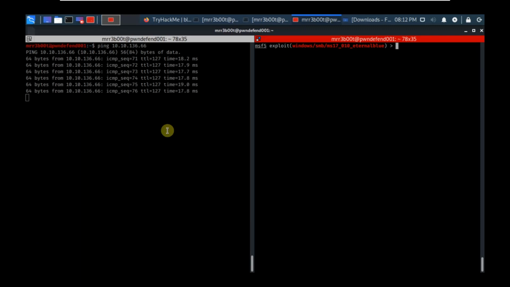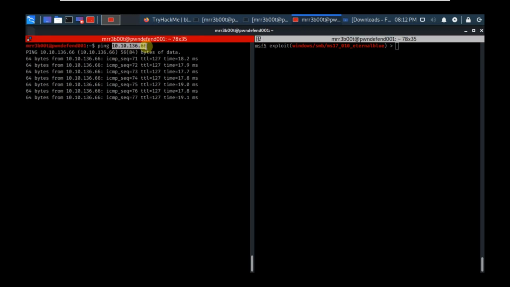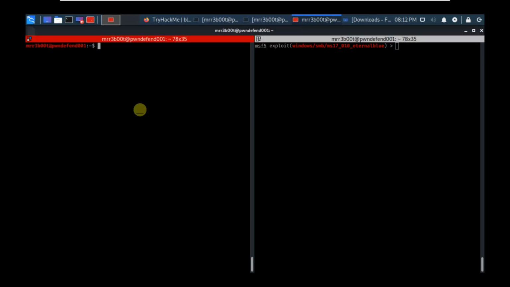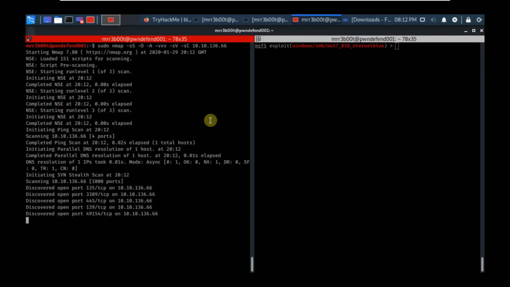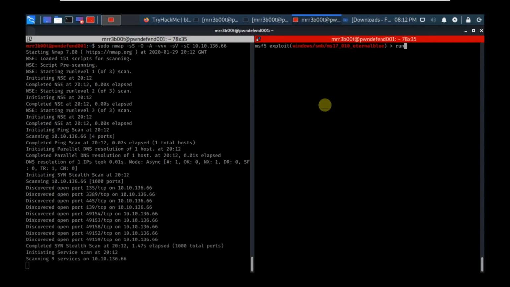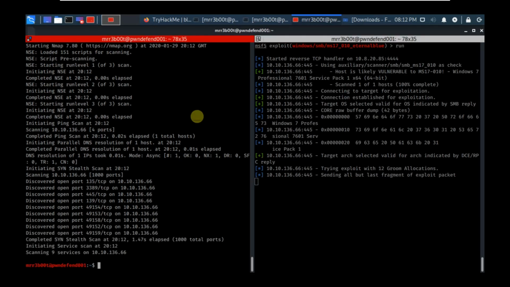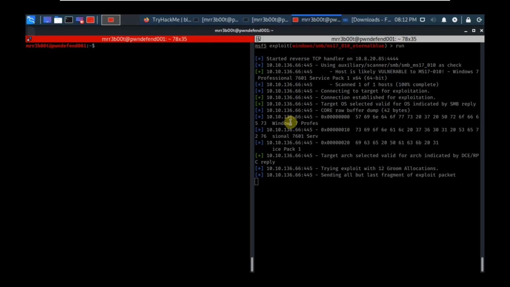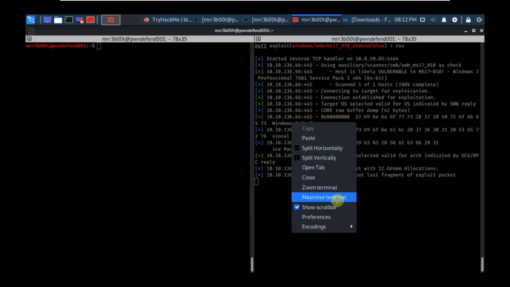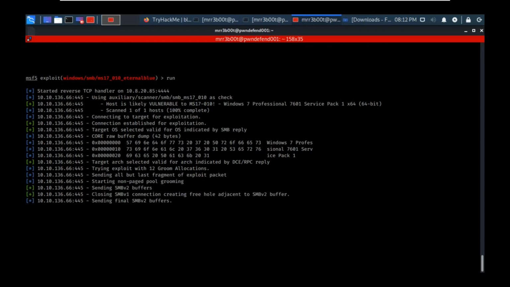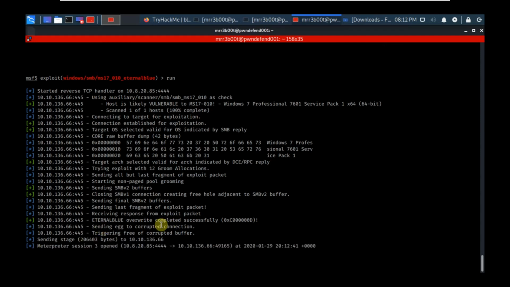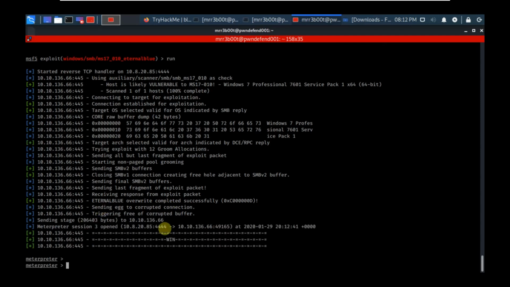Cool, ping response has come back. Going to nmap the top 1000 ports again, that's online. And then we're going to cancel the nmap, we're going to run the exploit. I hope this works. Session 3 opened. Awesome, right, okay.